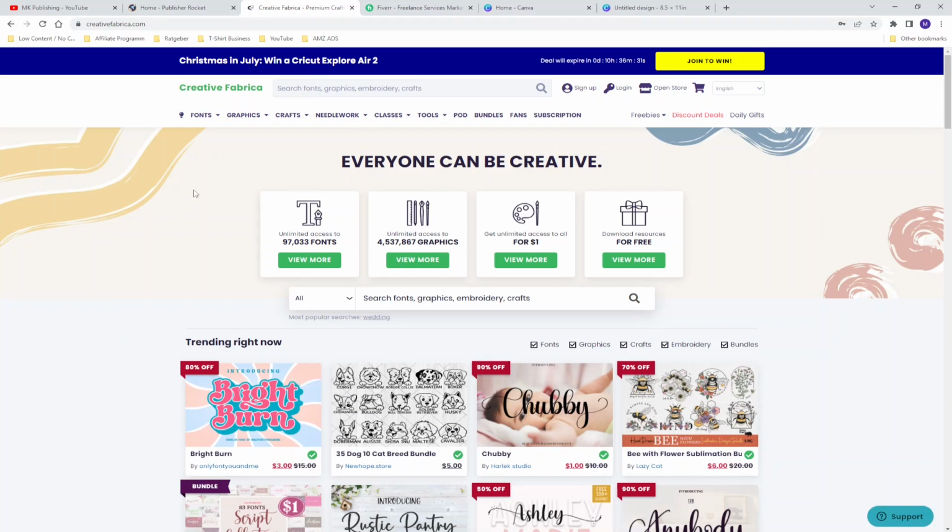As you can see, there are so many things on this platform. We have over 97,000 different fonts, over 4.5 million graphics, and so on. You can browse in the different categories. For example, if you are looking for sans serif fonts, only black letter fonts, and so on, you can browse in this category.